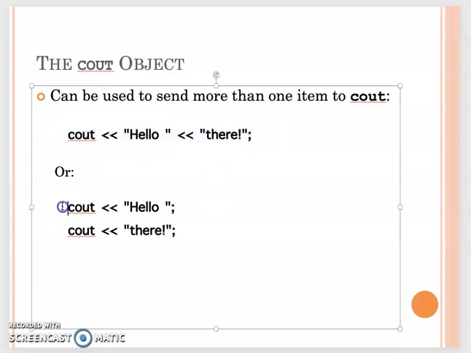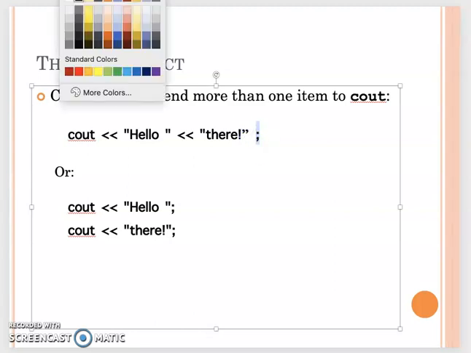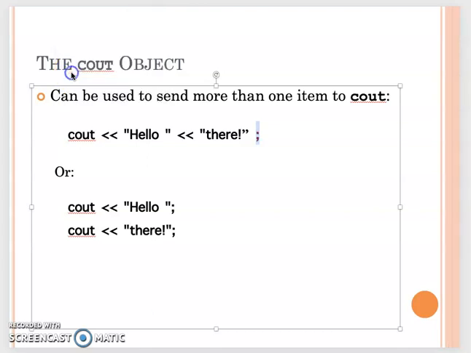Or you can write two different statements. They are all the same. They only display hello, space, there, exclamation mark in the console. But what is the different thing? You see here, you have one cout, then you have one semicolon. The semicolon actually means the end of the statement.